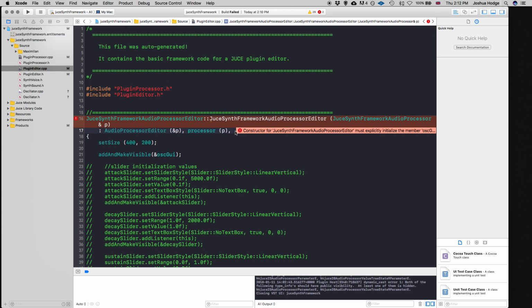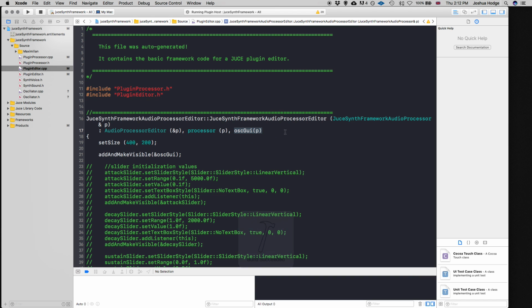I'm just going to say OSC GUI P, and let's just build that, see if that works. Okay, because I just have to initialize that with the P argument there. Okay, and you'll see that it succeeds now.